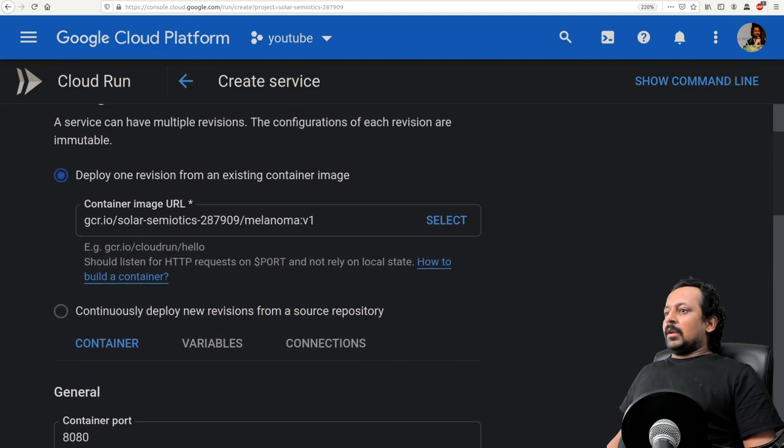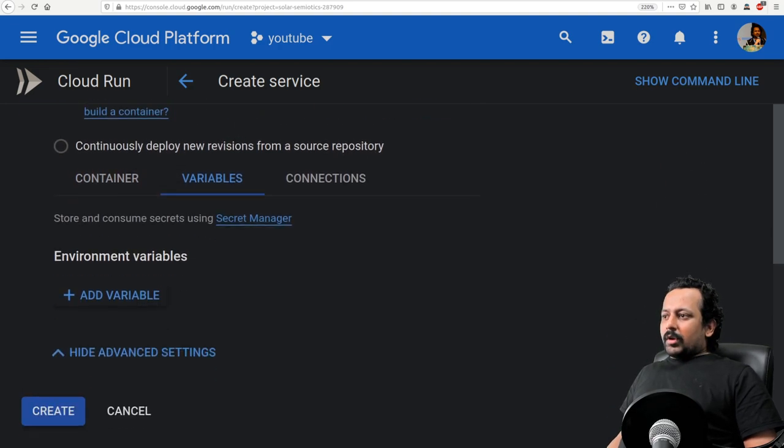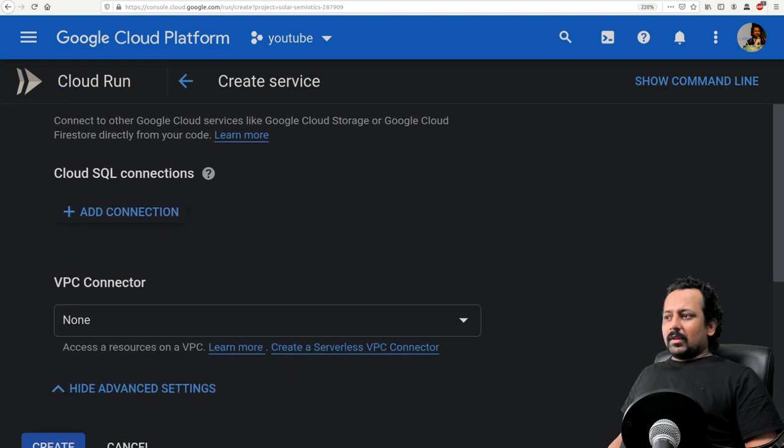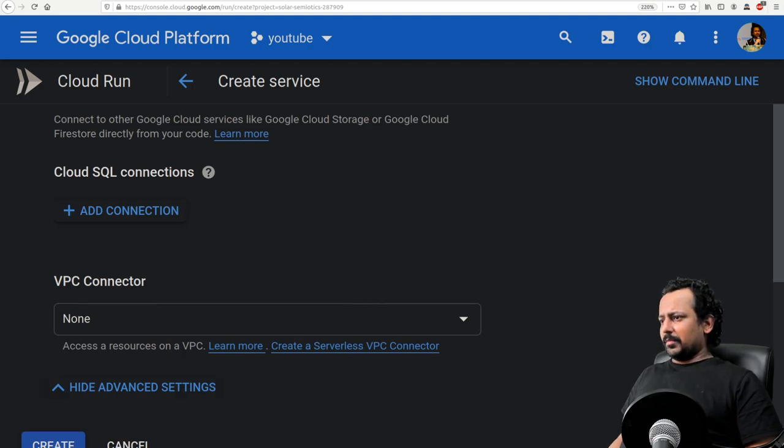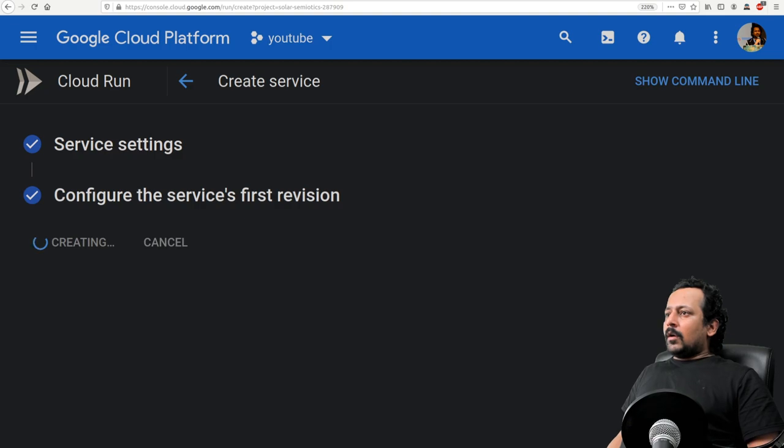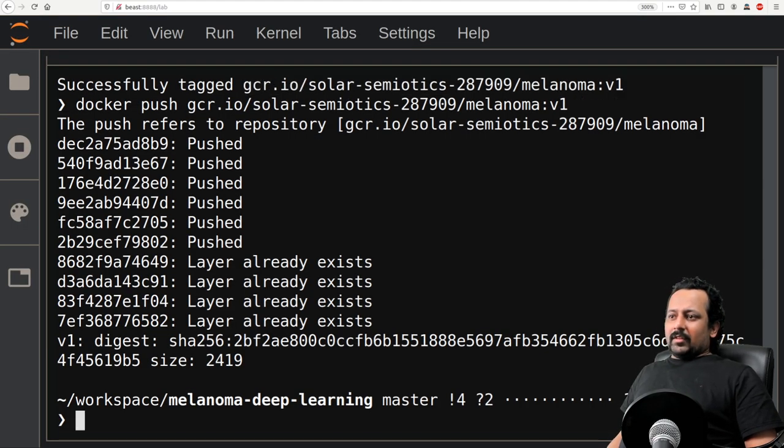Pretty cool, right? There are many other things that you can do here. You can add environment variables. If you're using Cloud SQL, you can add a Cloud SQL connection, and you probably also need to add a VPC for that, but anyways. And then you click on create. I already clicked on create. Okay, so this is done. So I clicked on create, so it's fine.